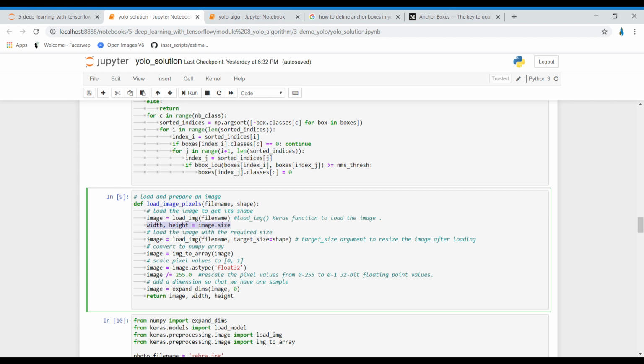And then over here, let's suppose the user is uploading an image which is of some different height and width, but our algorithm is working on a 416 by 416 image. Then we need to convert it into the shape which we have. So this is what I'm doing over here.